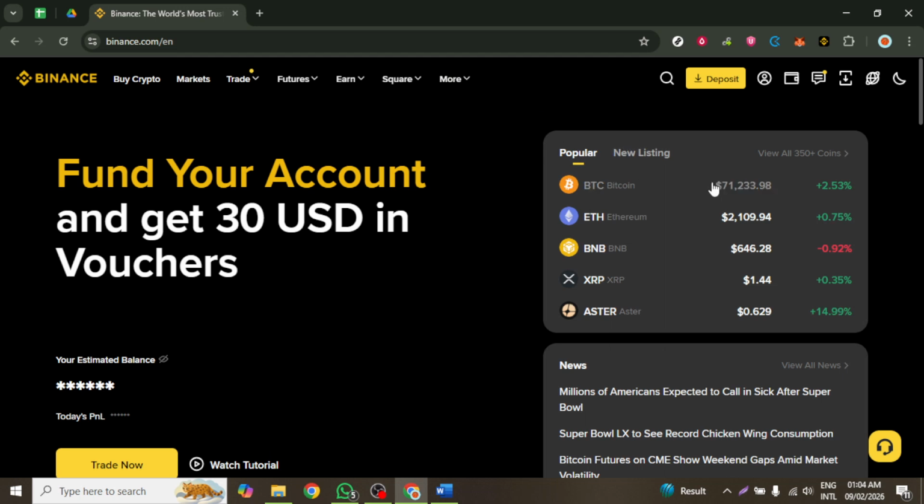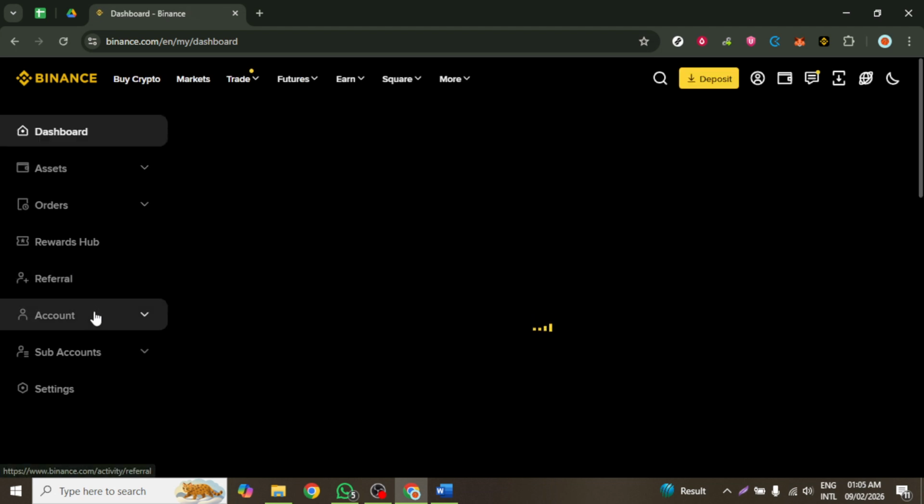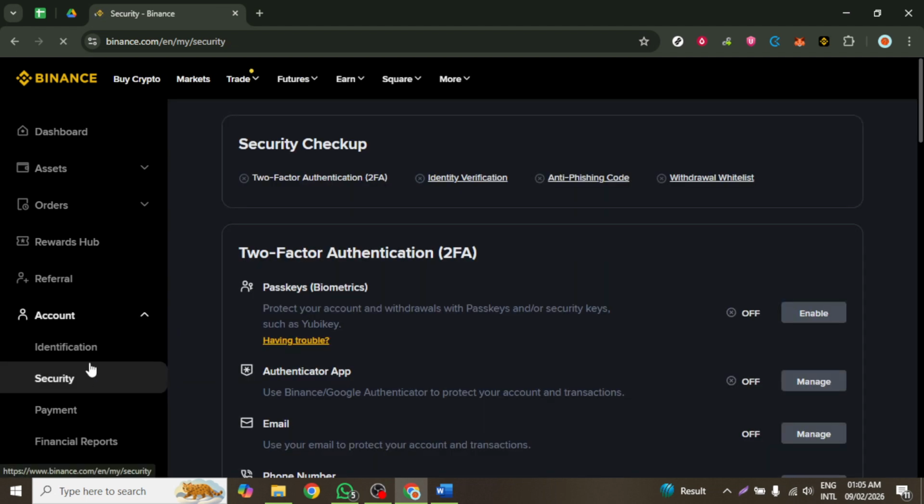Once logged in, locate your profile icon, which is typically found in the upper right corner of the screen. Click on your profile icon to reveal a drop-down menu, then select API Manager. This section allows you to set up and manage your API keys.